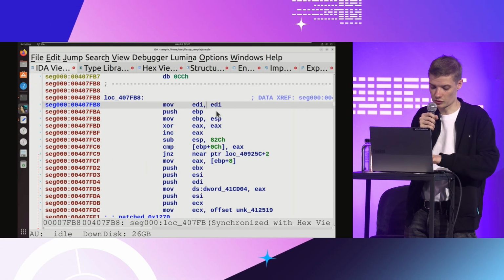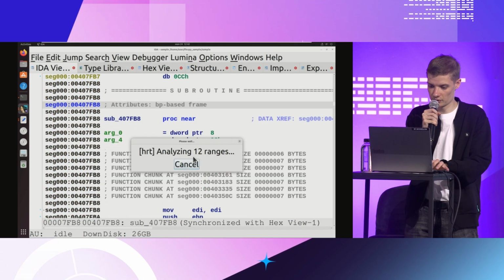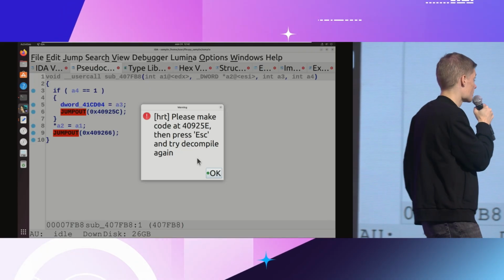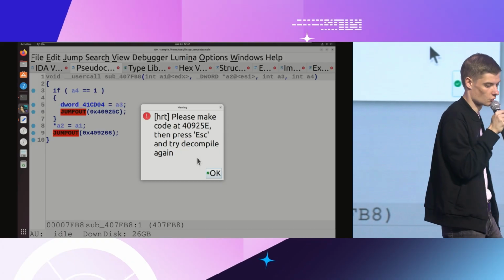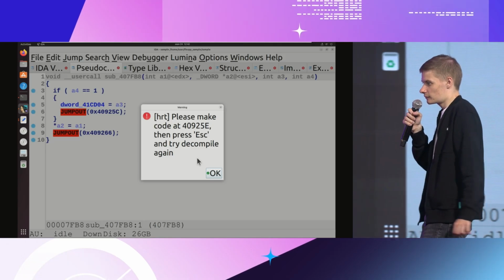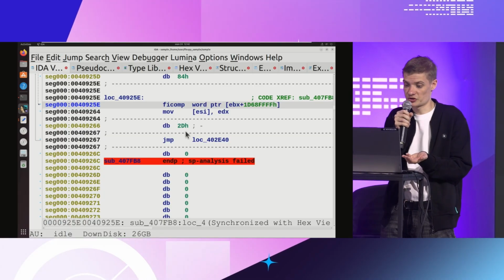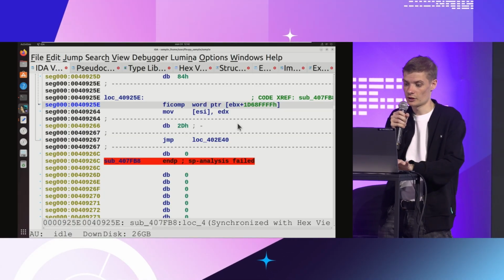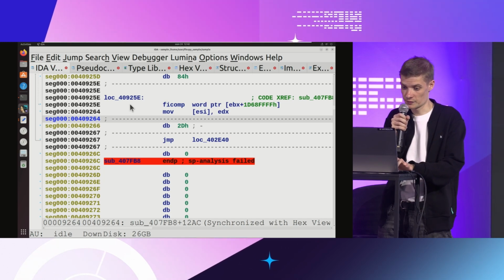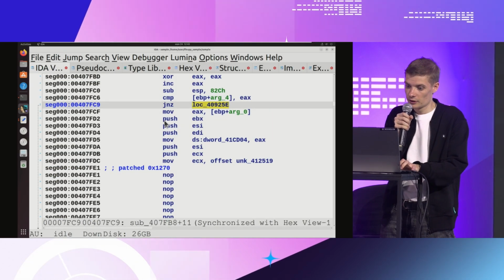We go to the beginning of the function and click Alt F5. We have a window. We click OK in it. It analyzes ranges, and as a result of the analysis, there is an error. The plugin writes to us that we need to create an instruction at this address and try to decompile again. We click OK, and the plugin opens the address of the instruction that incurred the problem. That's some garbage code. And let's see where this code is used. We click on X, and here's the use of the code.